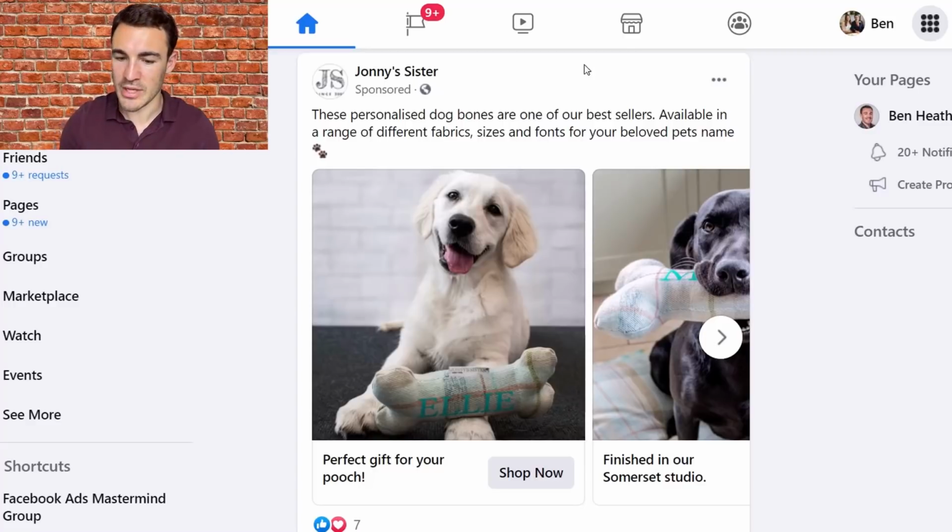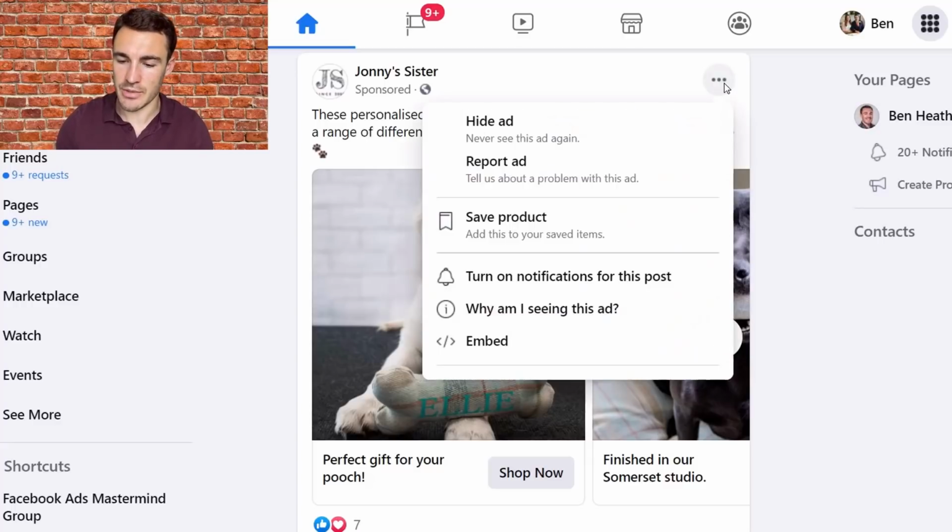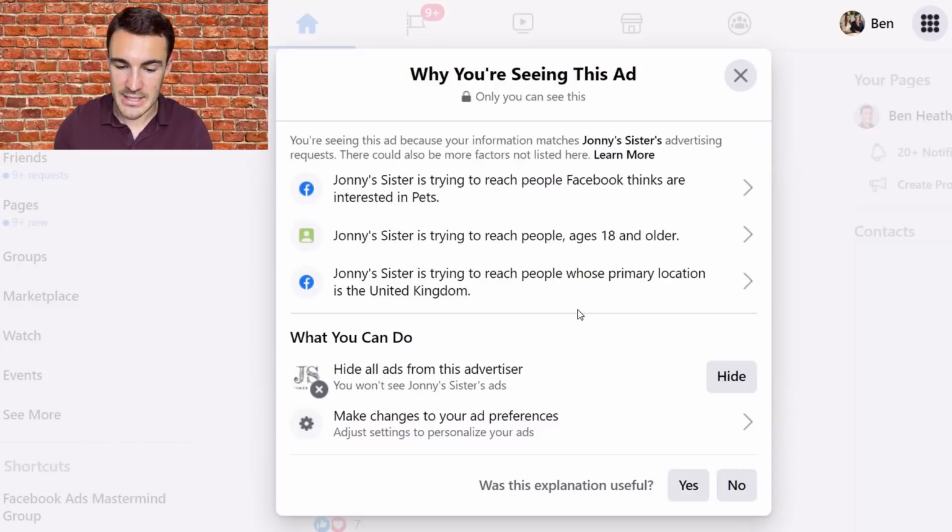This is an ad from Johnny's sister. I've never heard of that business before, but they sell a range of personalized dog bones, okay? Whenever you see an ad on Facebook, you click on these three little dots up at the top, and then there's a section called Why Am I Seeing This Ad? If you select this, Facebook tells you why you're seeing this ad, and from that information you can work out who this business is targeting, because that's how they've ended up advertising to you.